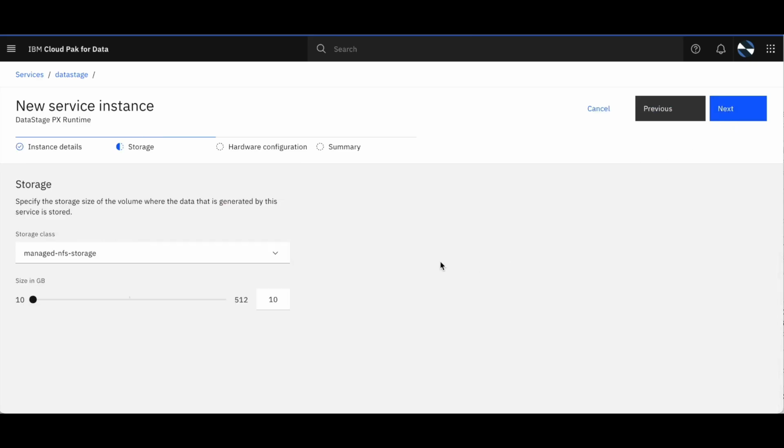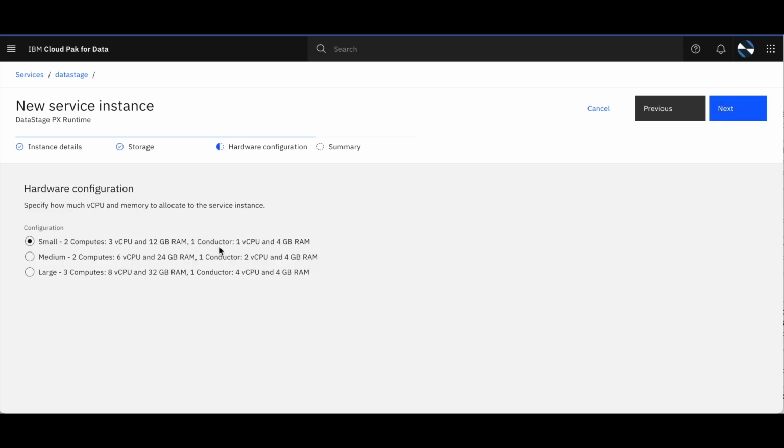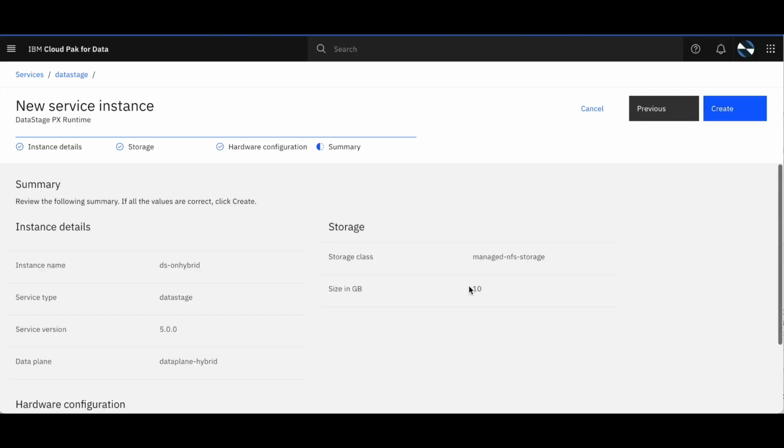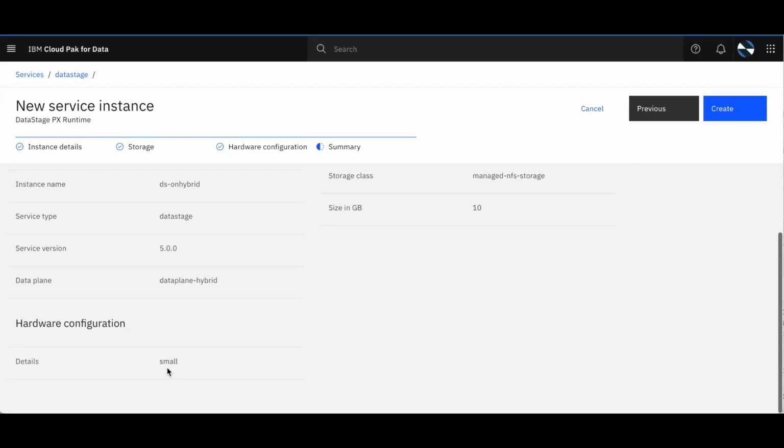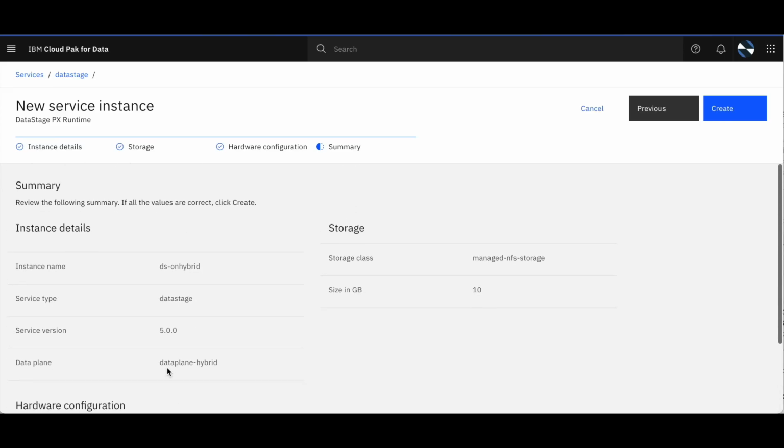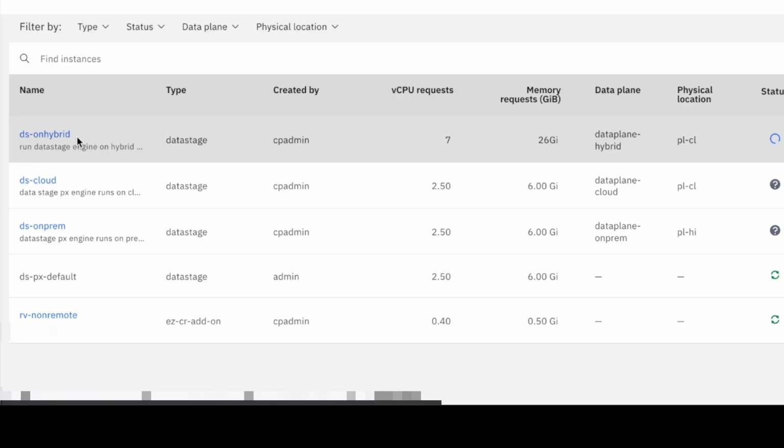Now click Next and choose the storage configuration you need. For this demo, we're selecting a configuration that is supported by DataStage. Click Next again and select the hardware configuration shown on the screen. This setting controls the amount of resources the service will consume. For this demo, we'll stick with the default option. Click Next once more to reach the summary page where you can review all the selected details. Once everything looks good, click Create. Now you can see the newly created DataStage instance in the Instances page.